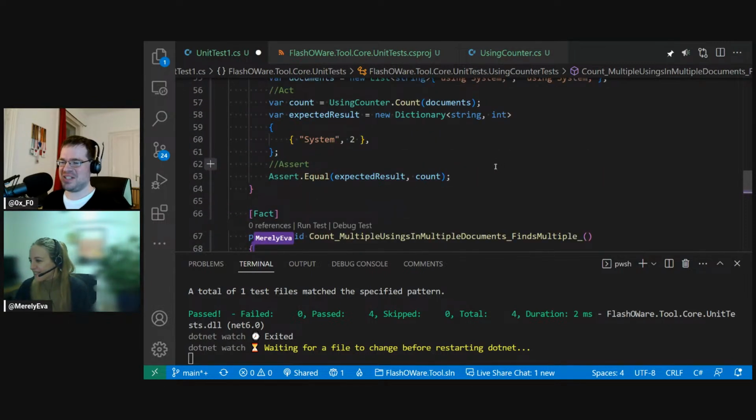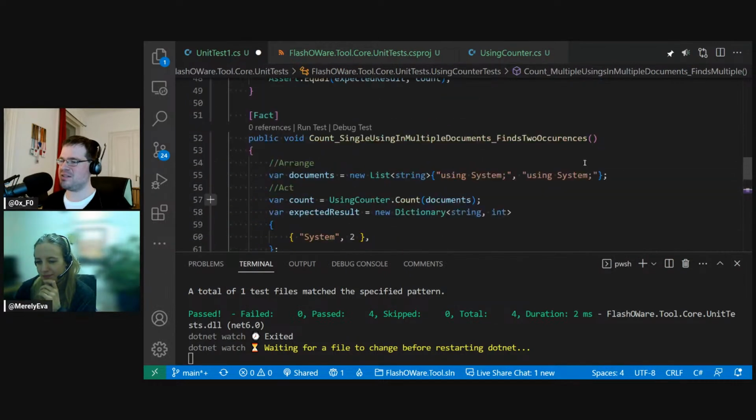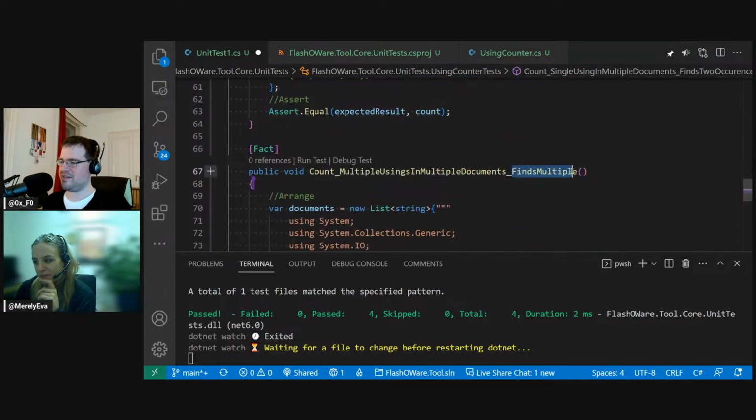So yeah, we got the first test running. Well, the third test, and basically now named the fourth one multiple usings in multiple documents. And how do we call it? Finds two occurrences. So how should we call that? Finds many occurrences.